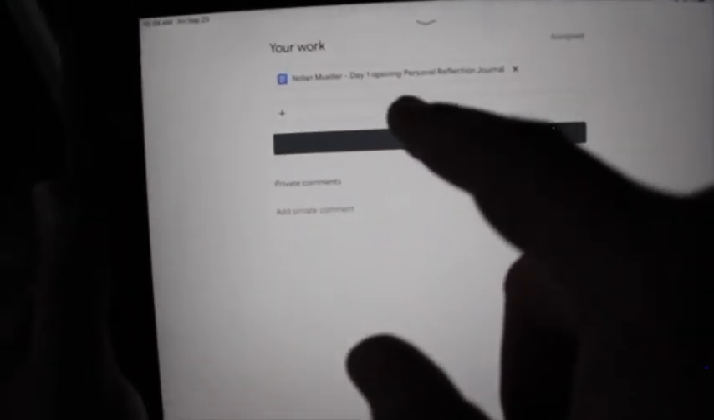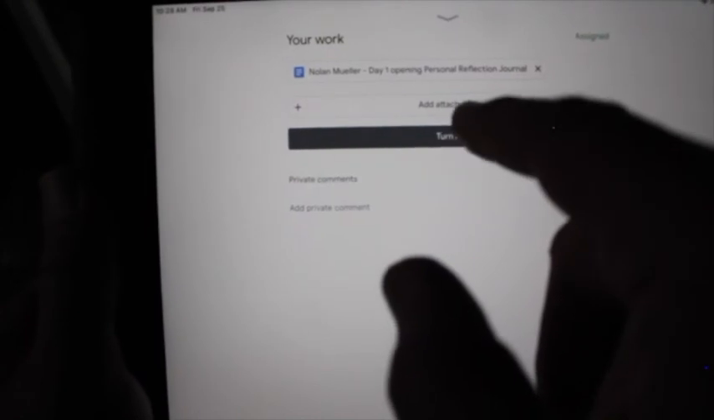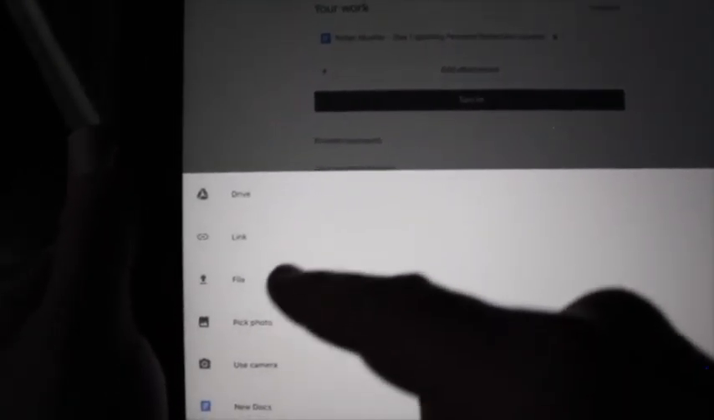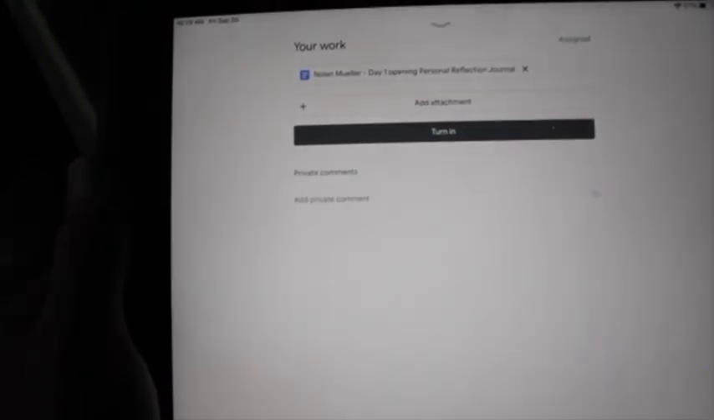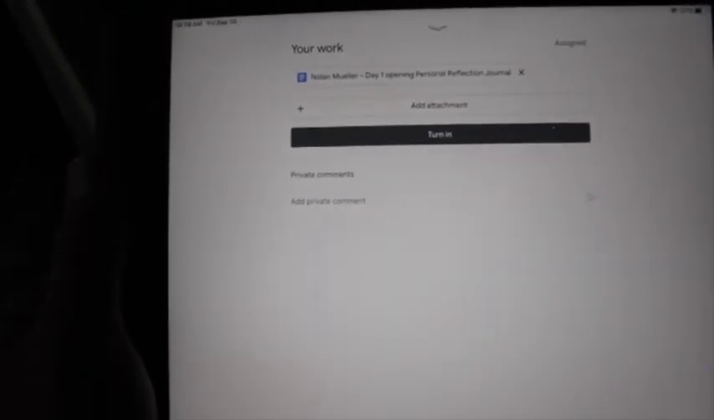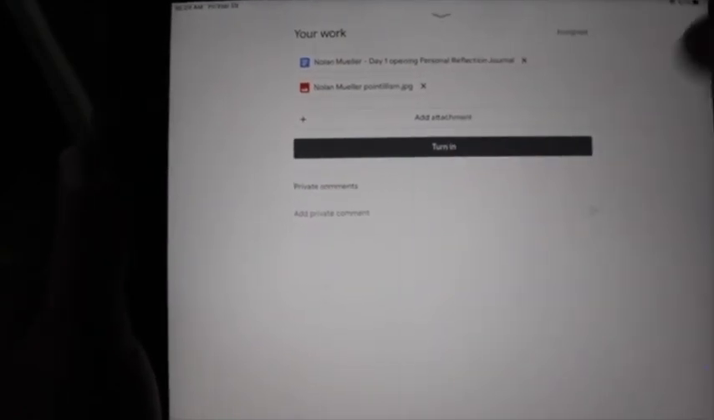Then you go to add attachment. You see that plus button, add attachment, it's right above turn in. Click on there. And what we did was we saved a file, so you're going to have to click on File over here on the left, F-I-L-E, and your picture should be right there. You click on it and give it a minute to pop up. There it goes. Alright, so there it is, and I click Turn In, and that's all you do.